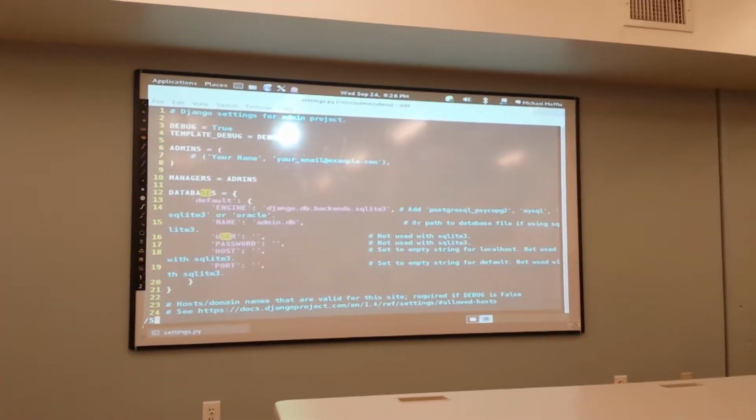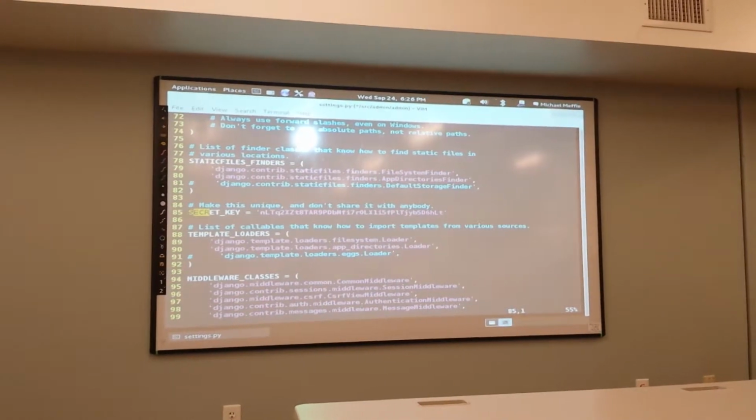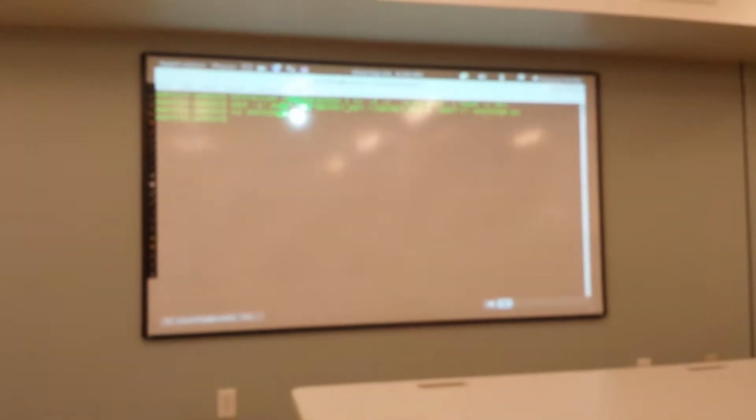And that's the thing I love about the command line. So there's the secret key. So that was that. That's why I needed the in place.